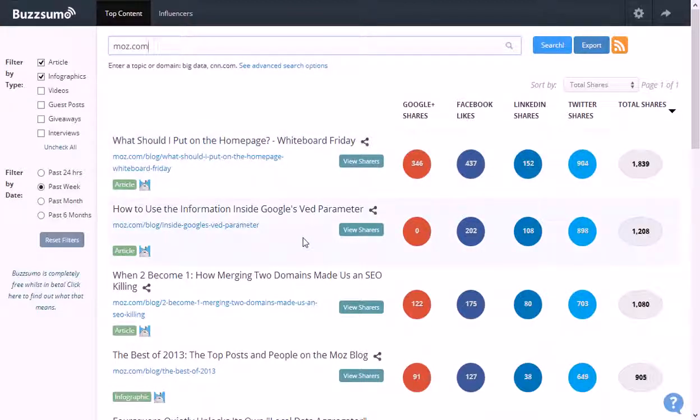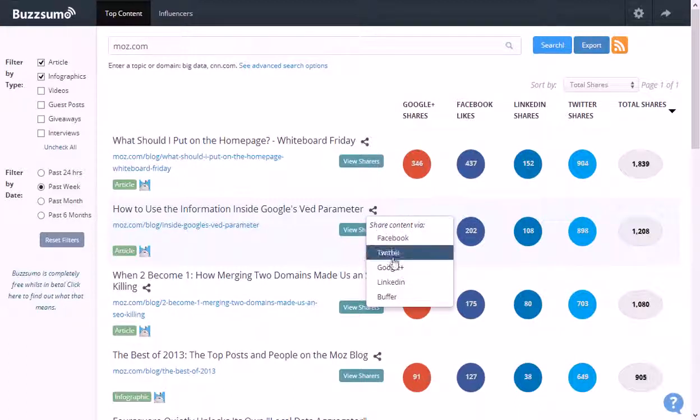Interesting, when I go down to the second article there, I can see that's been shared 800 times or almost 900 times on Twitter, but not at all on Google+. If I want to, and it's a useful article, I can share it directly on Google+, or via Buffer, direct from within Buzzsumo.